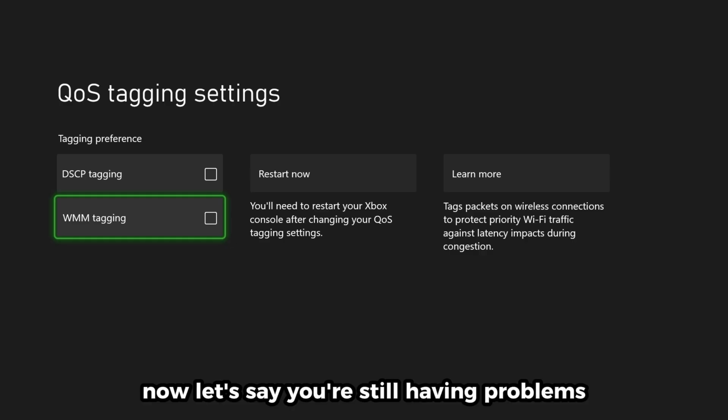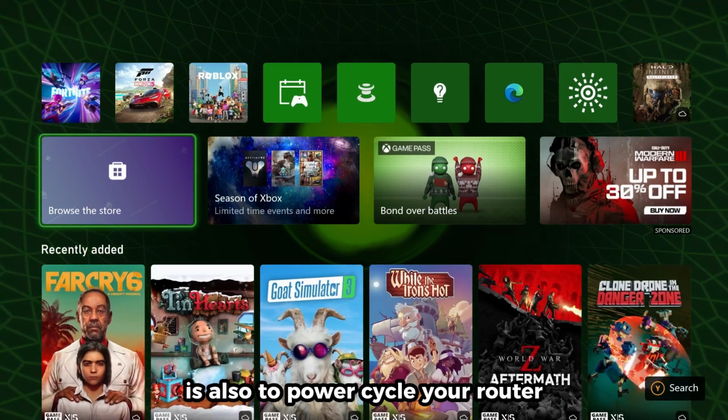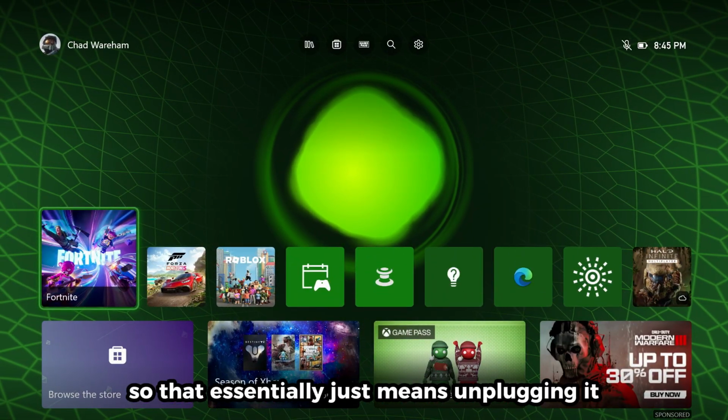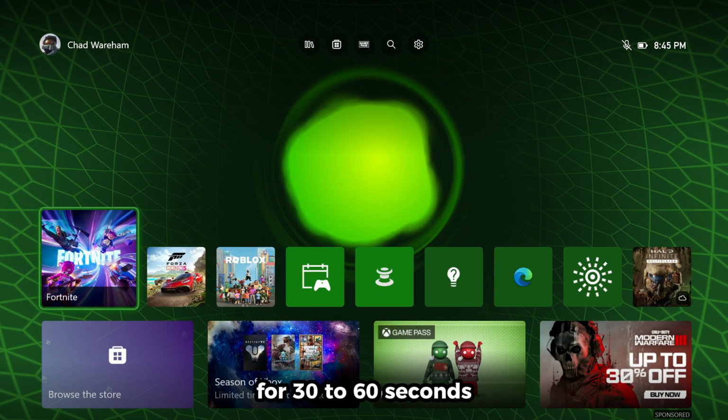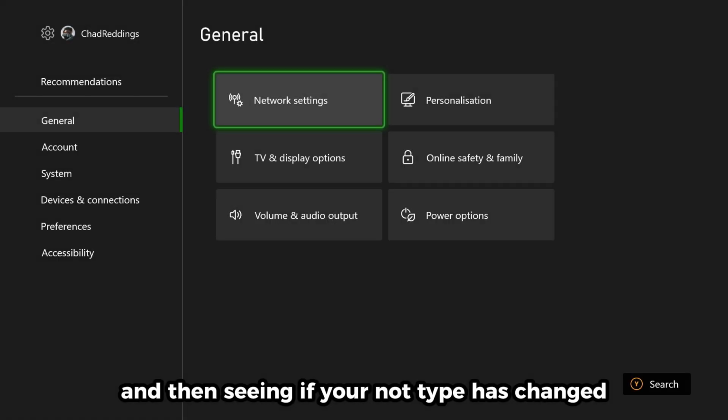Now, let's say you're still having problems at this point. Another thing you could try is also to power cycle your router. So that essentially just means unplugging it for 30 to 60 seconds, plugging it back in, and then seeing if your NAT type has changed.